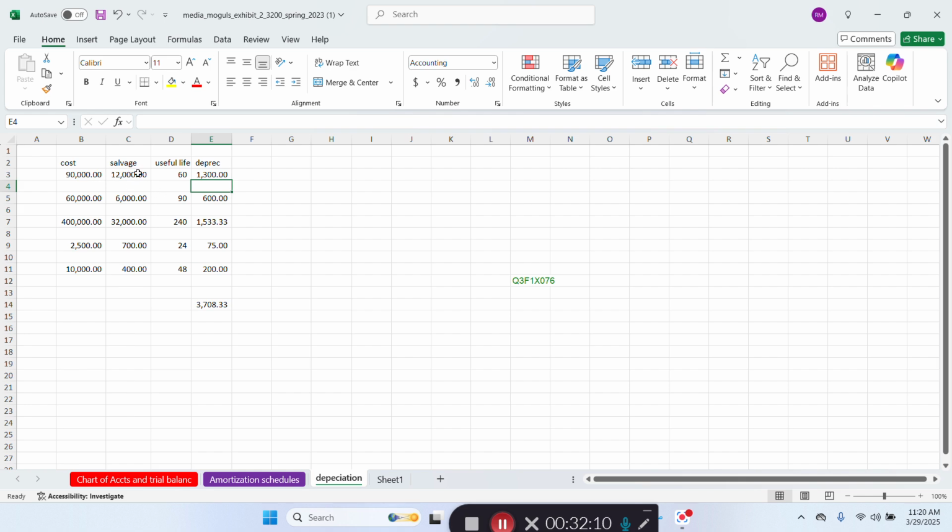If the salvage, for instance, if I said, well, the salvage is actually 18,000. So if I come up here and put in 18,000, then you notice that the depreciation changes here. I don't have to do anything else. I'm going to change it back though. Okay, so the depreciation expense on the other vehicles is $1,300.